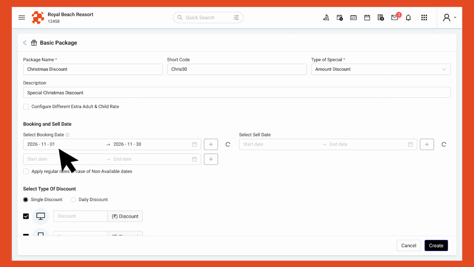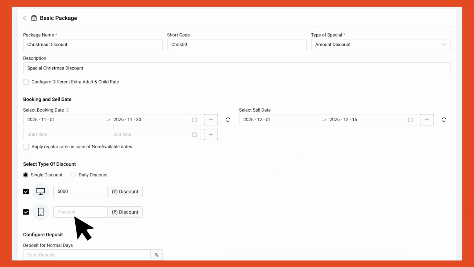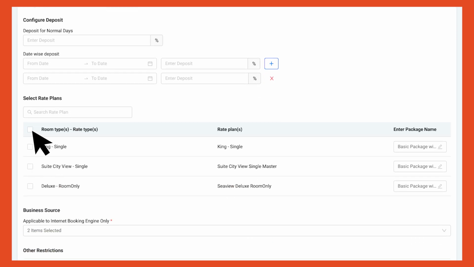Next, set the booking dates. Set the sell dates. Choose the applicable rate plans. Add any booking restrictions if applicable.